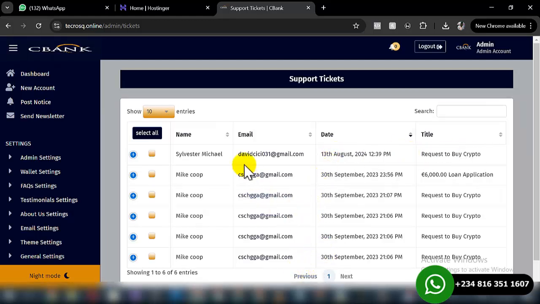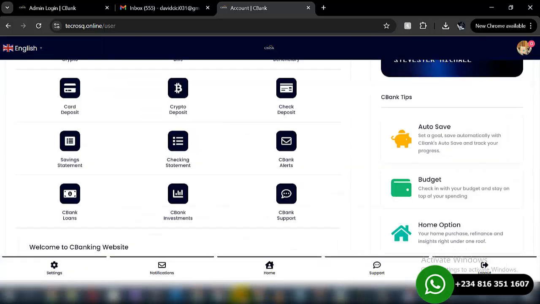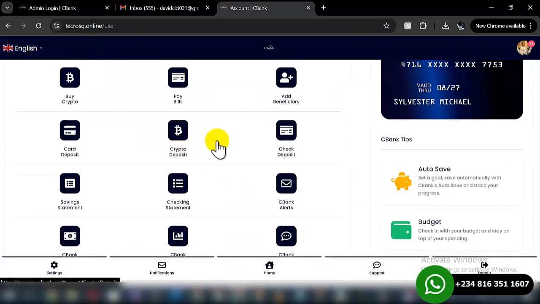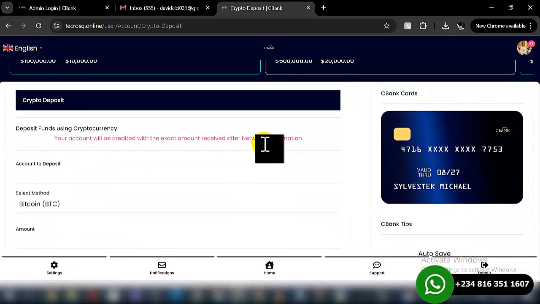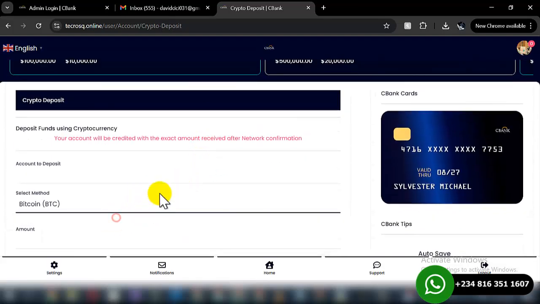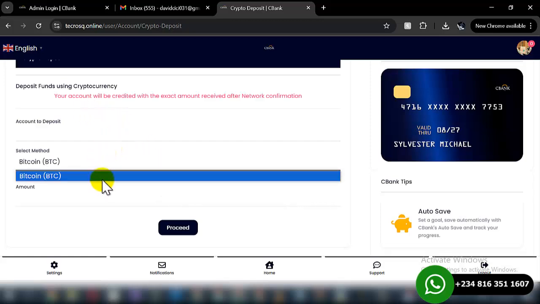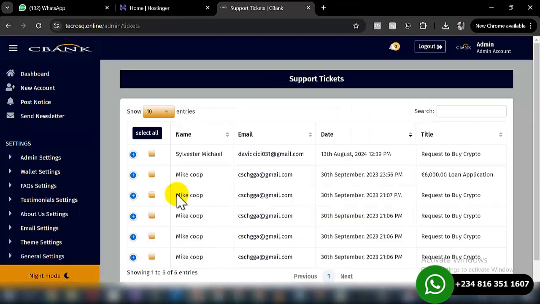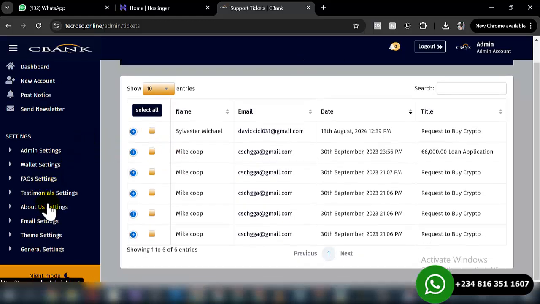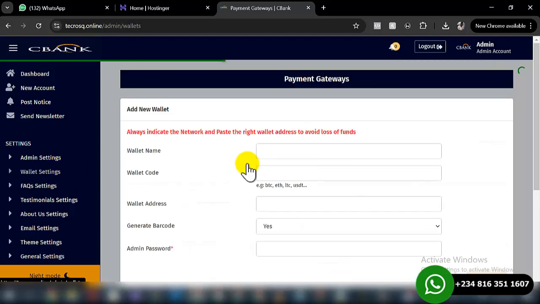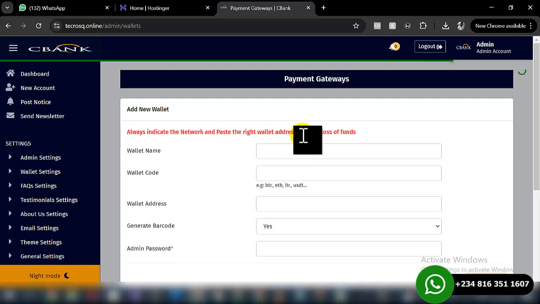Then the next thing I want to show you guys is the crypto deposit section. I will show you how to change the crypto wallet. You can change the crypto wallet from the admin dashboard. You have to select the method, if it's Bitcoin, because you can actually add more than one crypto. To do that, you go to the section that says wallet settings. This is where you're able to add crypto wallets.